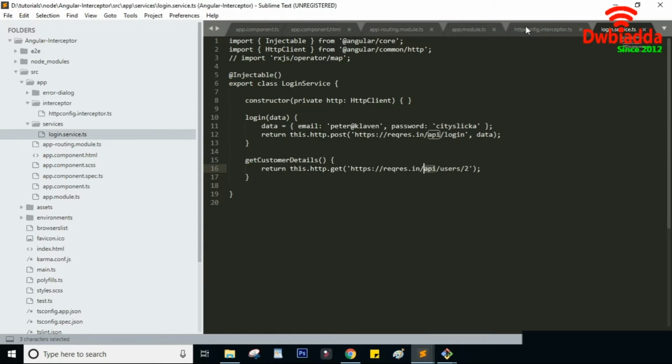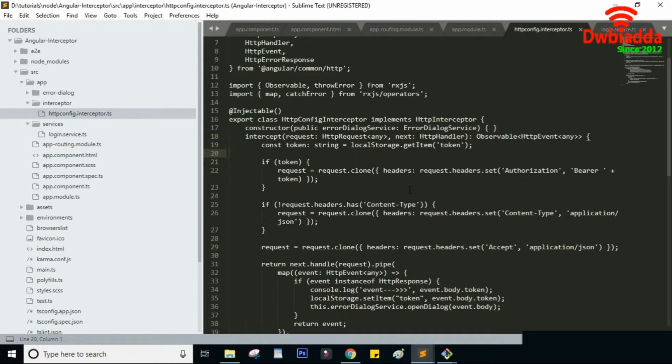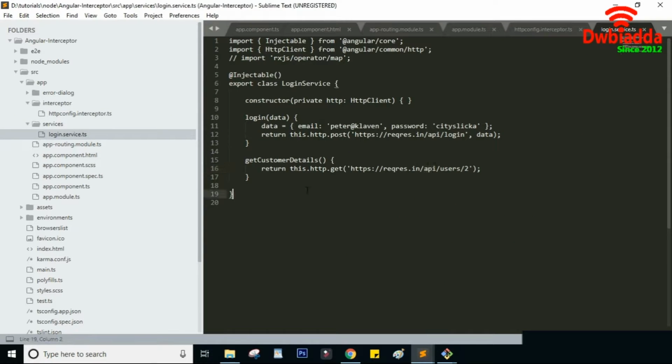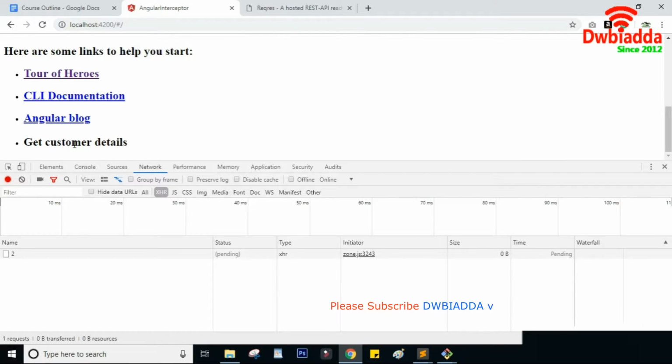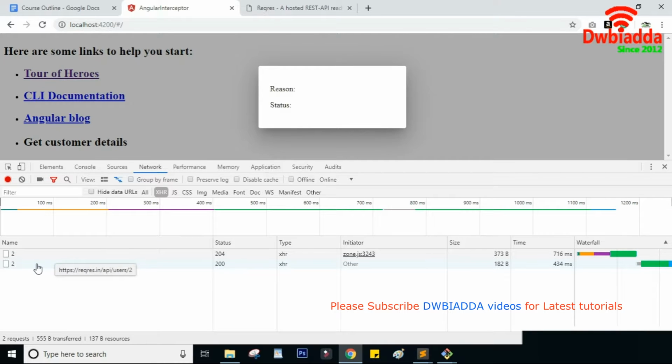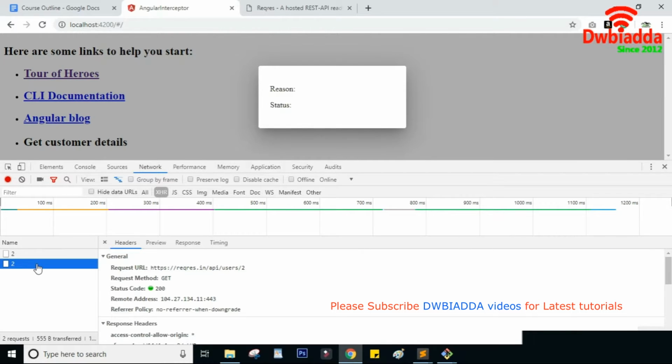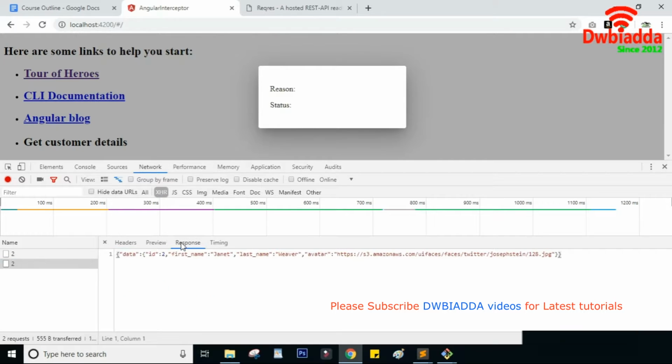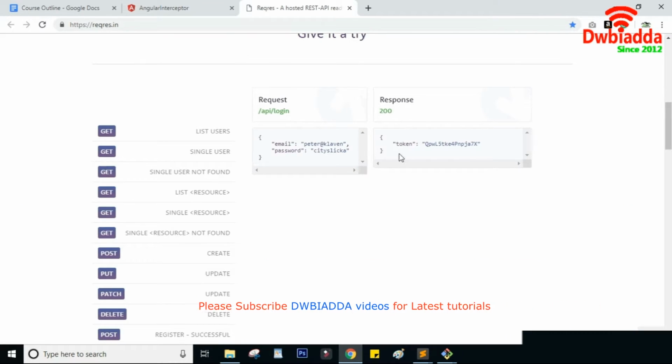Now you will see that this interceptor will intercept this request and add an authorization bearer token in the header section of this call. As you can see here, there is no header set for this call. So let's do this in action. I just clicked it. You see there are two calls which went here. The response came back, which is the response I have already shown you.